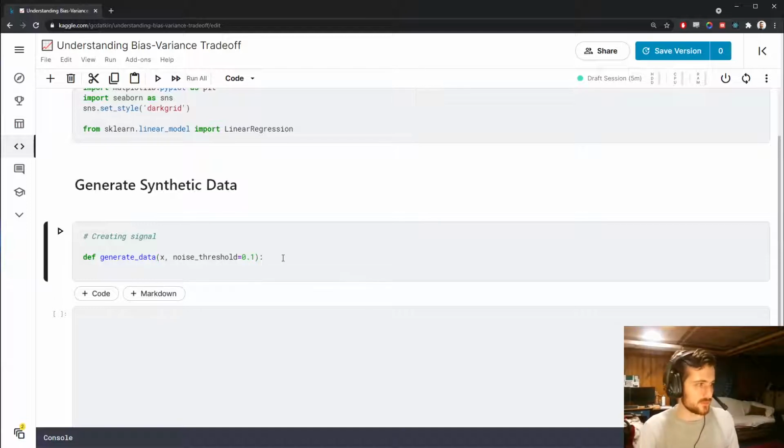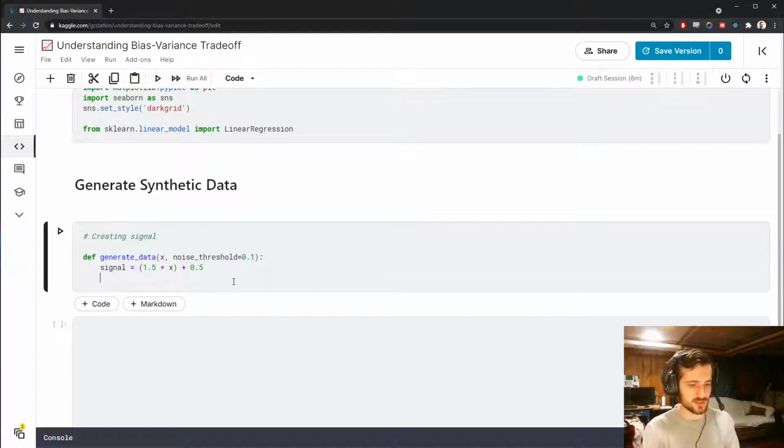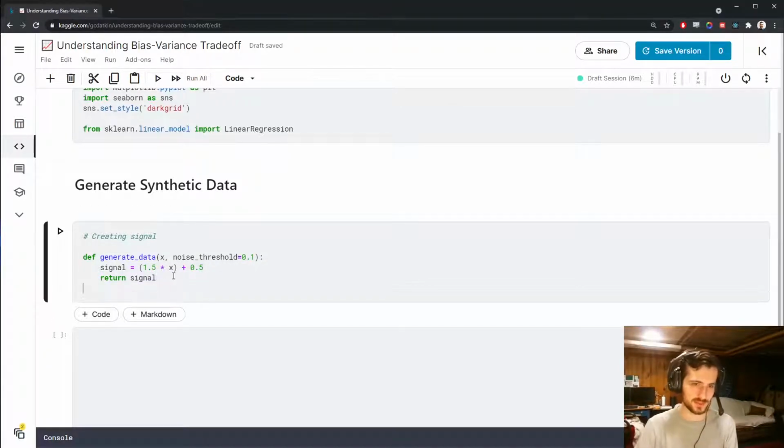Alright, so we're going to create the signal, and this can be anything you want, any sort of function. For example, let's do a simple line, right? So mx plus b, let's use the slope to be 1.5, that'll be times x, and then we'll add b, which will be 0.5, that'll be our intercept. Then we just return signal. So this is pure signal with no noise, and let's plot what this looks like.